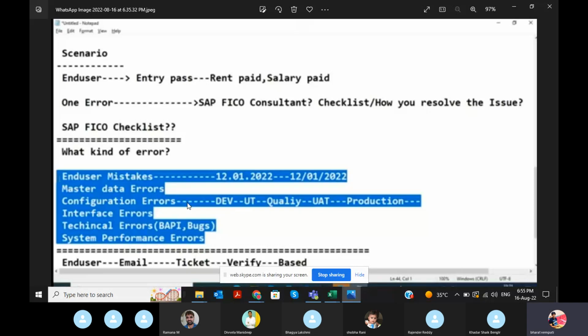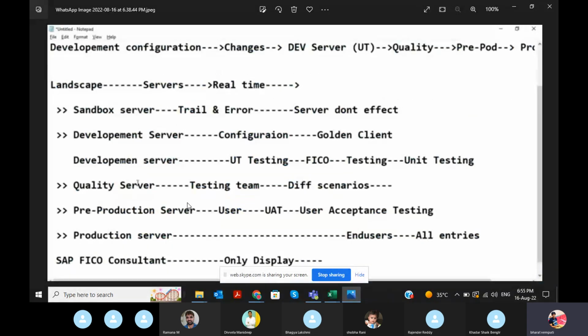This is generally how SAP data is saved in the servers, and what configuration is done by the FICO consultant in the development stage. After that, it moves to unit testing on the development server. Then the next step would be the quality server, and then it will go to the pre-production server. Then the final stage is the production server.